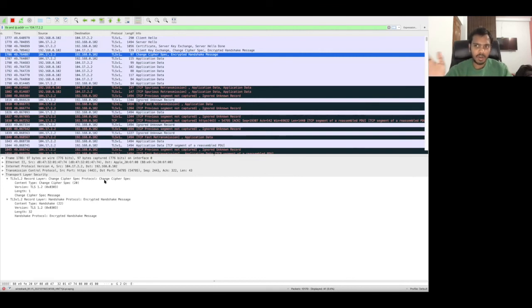That means from now onwards, I will also communicate using encryption. I will also encrypt my message and send it to the client. In the last message, the encrypted handshake message, it will also use the private key, encrypt a sample message and send that to the server. And that's done. I mean, this is the last step.